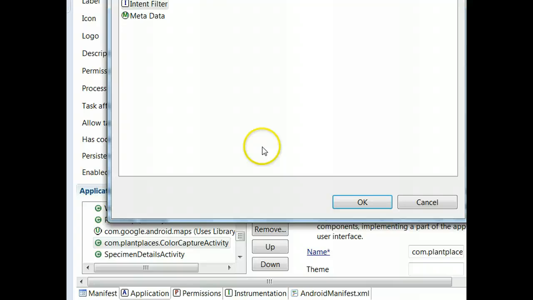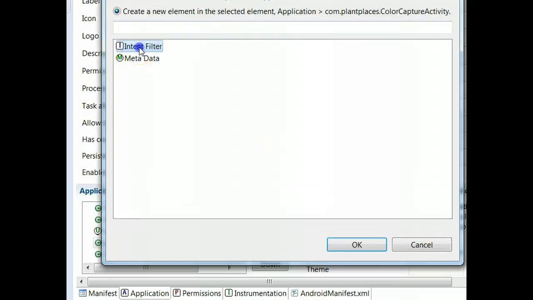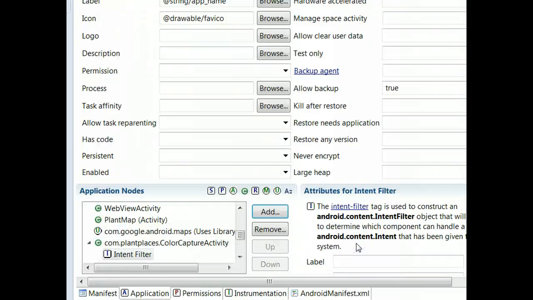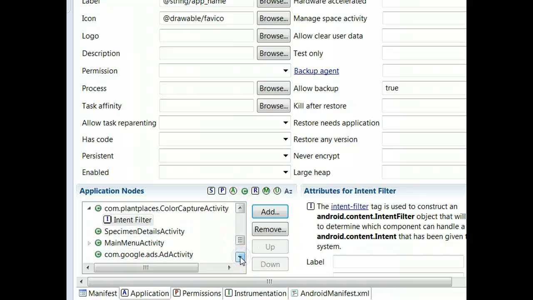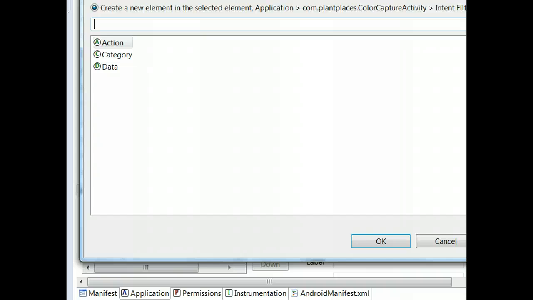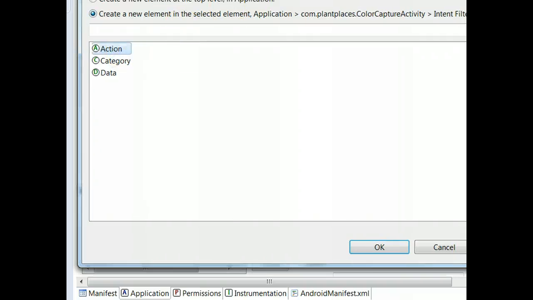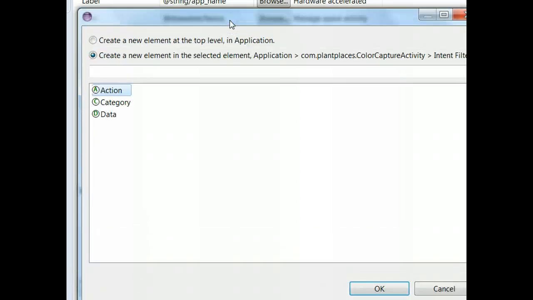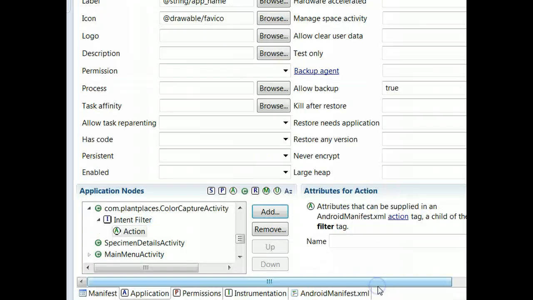So I need to choose add, and what I'm going to add to this is an intent filter. Okay? And once I have the intent filter, I choose add again. And first I need an action. Now, so far, we've been using some predefined actions like the camera and also the image gallery. Here I'm making up my own action, so I'm going to choose OK.